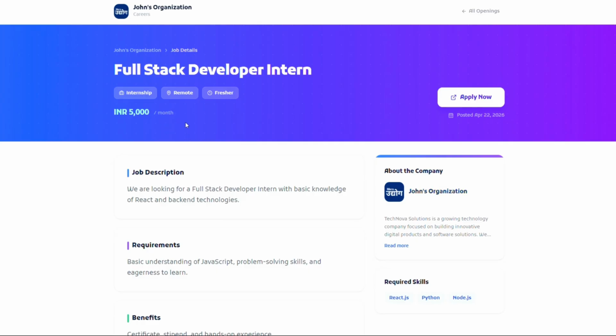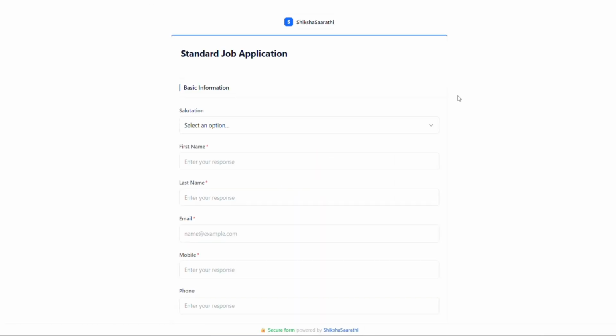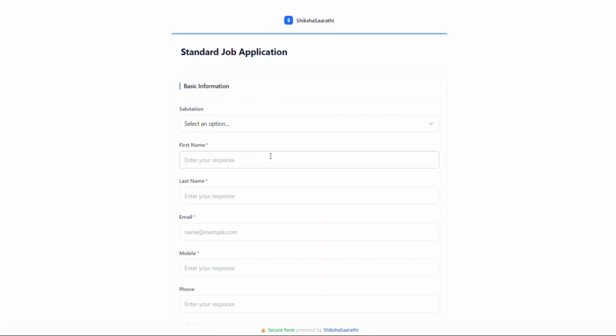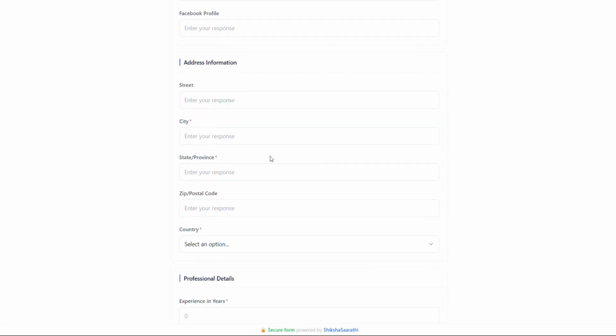To apply, simply click on Apply Now button. On clicking, candidates can fill in their details and submit the application.